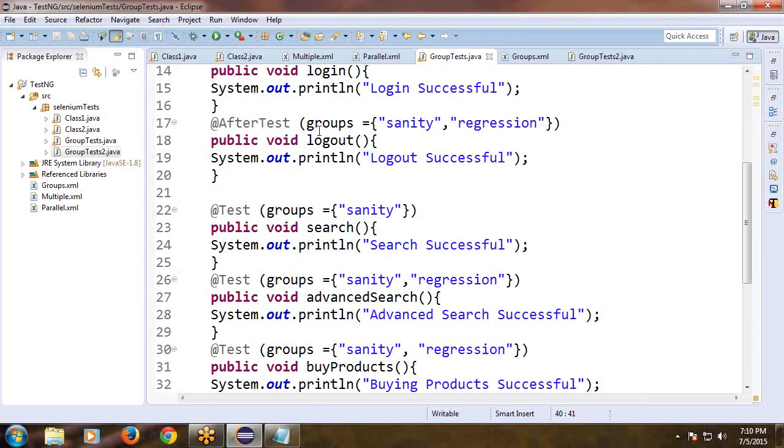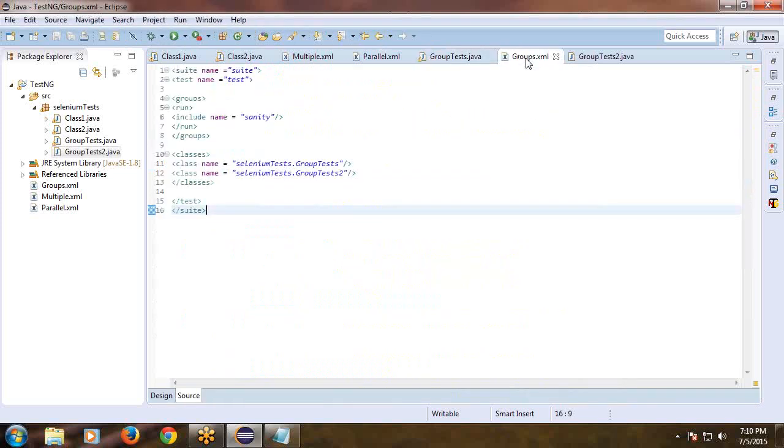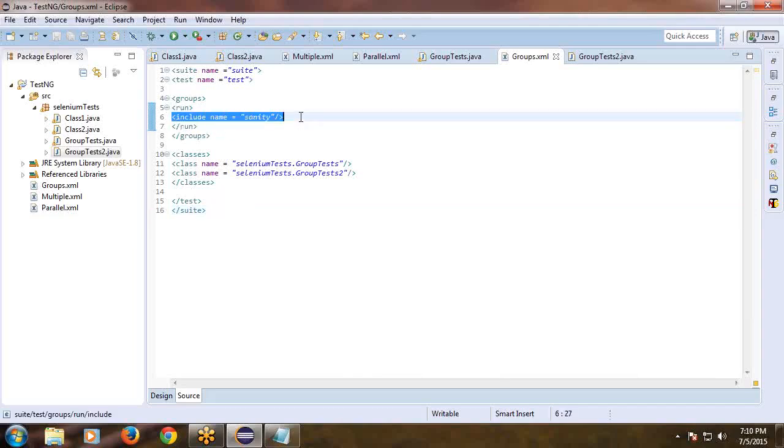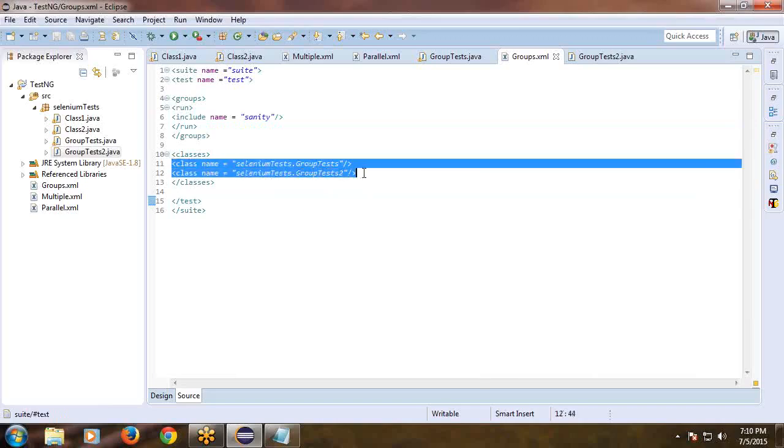Sir, this is Swapna. Instead of groups, is it an attribute? Not here, like in XML files. Just a minute. XML file? Yeah, there if we give, instead of class name, group name, something like that. Already we did this one, group name. No, this one, sanity group. No, in the classes. In the classes? Do we have to give group name?